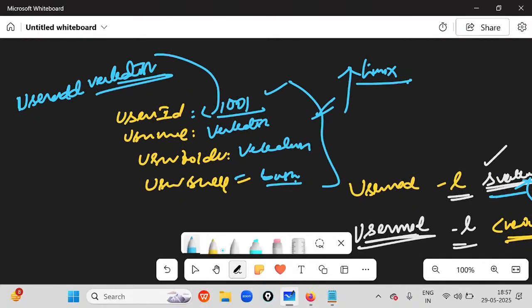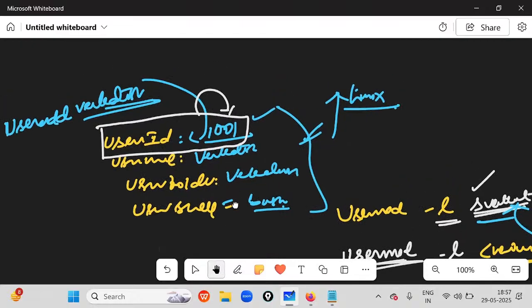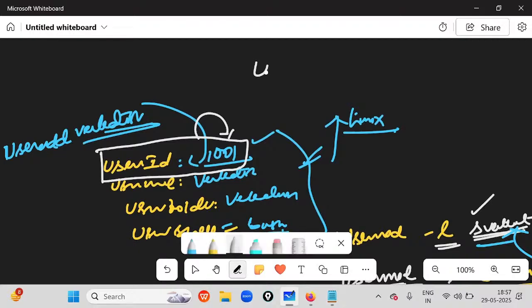Now I would like to change the user ID. 1001 is my user ID, but I would like to change that. But how do we change that? To change the user ID, we just use the usermod command. What is the flag name, sir? Simple, very simple. usermod hyphen u. U means user ID. Hyphen u 1066 or 1077, whatever it is, afterwards Venkatesh. That's all.